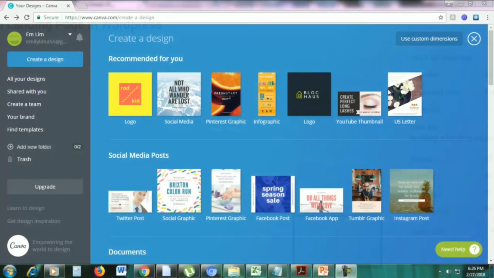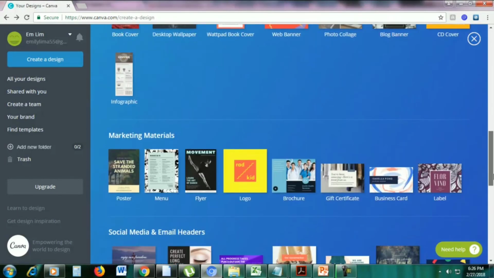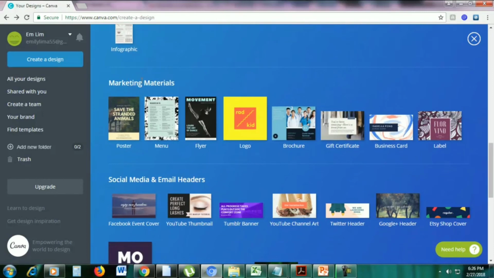Okay. Hi guys, so today we're gonna create a menu. Okay, so if you have a restaurant or a catering service, this would be useful for you. Okay, so first let's scroll down and go to the marketing materials section and then click menu.